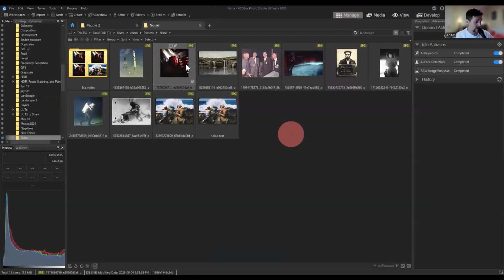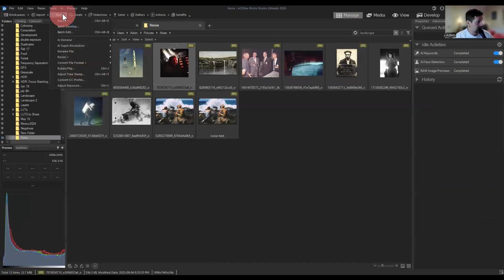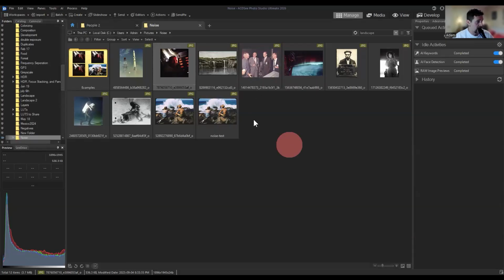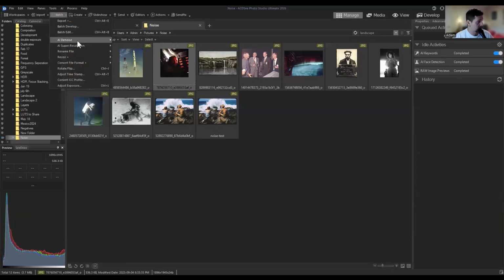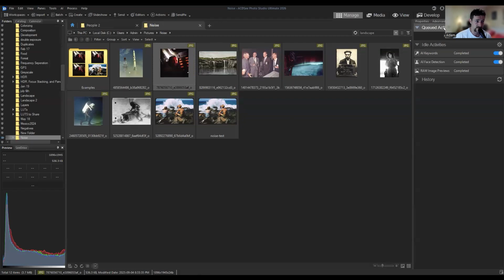So first and foremost, Denoise is a tool that you can find as a component of batching. So this is going to be available to you in Pro as well as Ultimate. If I go to batch and I go to denoise here, I can play this denoise action on any number of images that may contain a degree of noise. So I can go through that process and apply it right here. So that's one area that I can find the denoise function.